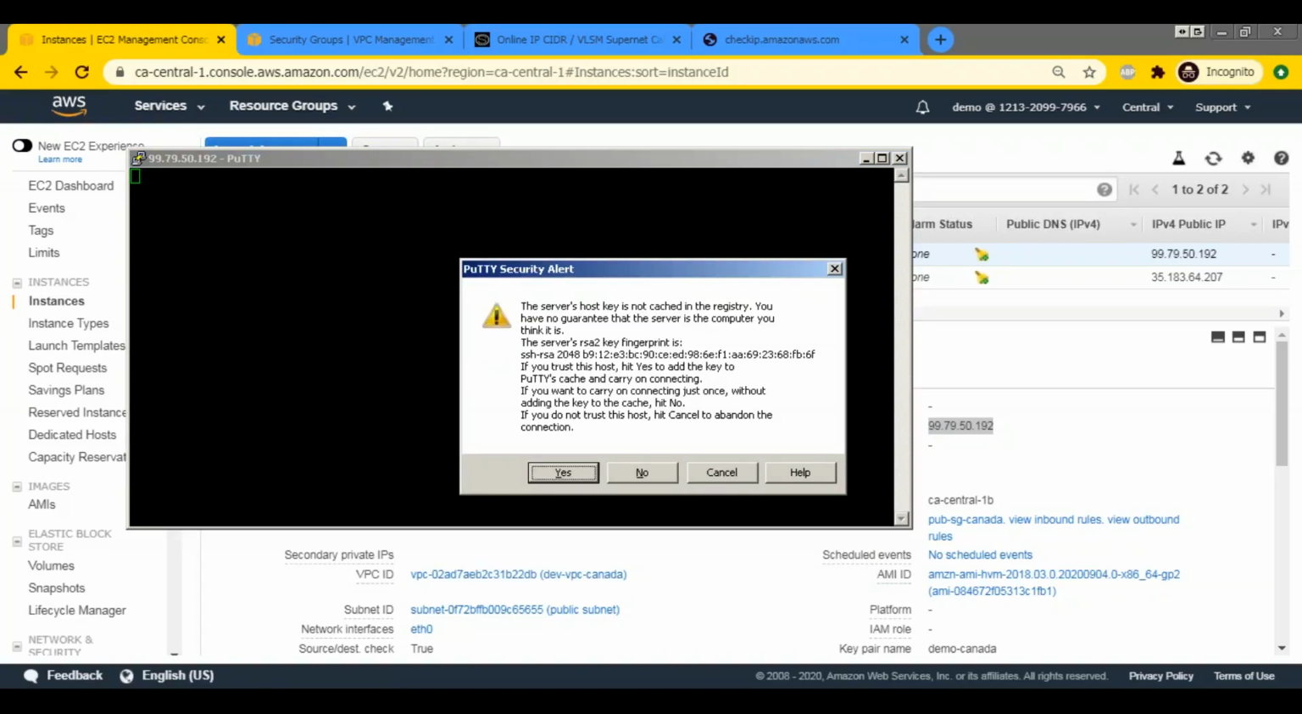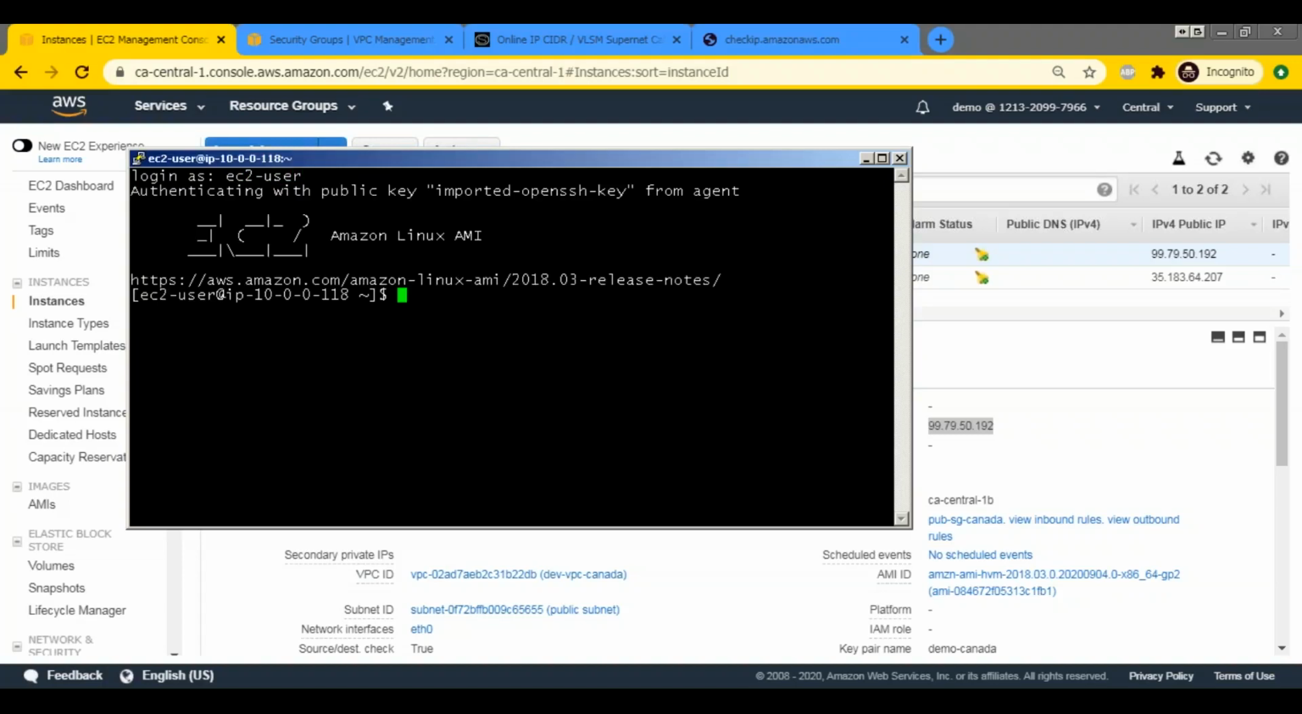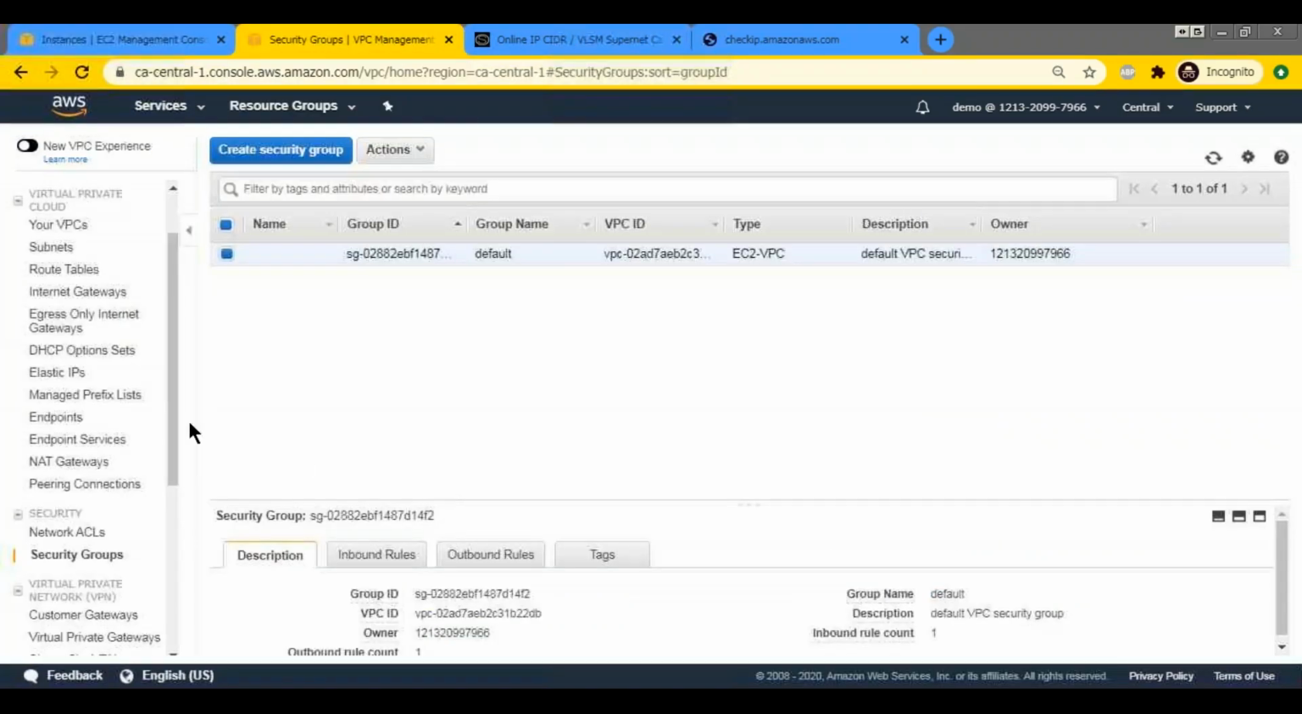Okay. So you see I am able to connect to this machine. Don't worry about the credentials, but you see I am able to log into this machine, that is 0.118, from the outside. So why am I able to log into it? Because I have opened that port.